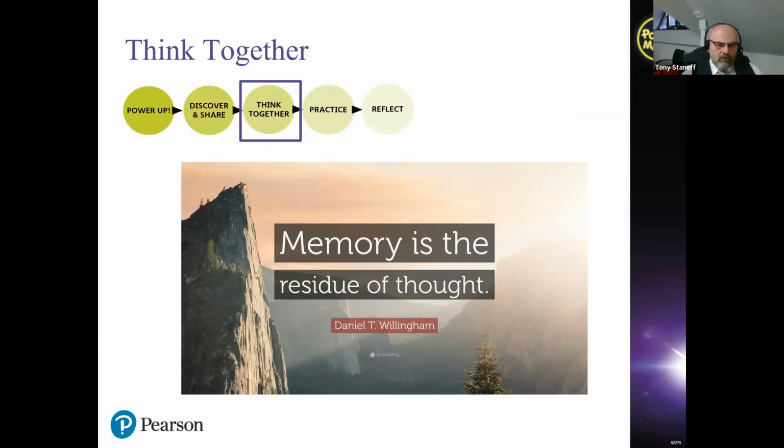Many of you will have seen this quote from Daniel Willingham, that our memories that are in our heads are made up of residue of our thoughts. They are the residue of what we think about. What we think about carefully is what we will remember. And so the whole point of the share section in a way is to help bring the meaning to life, and the Think Together section is to get children to think carefully about the mathematics.